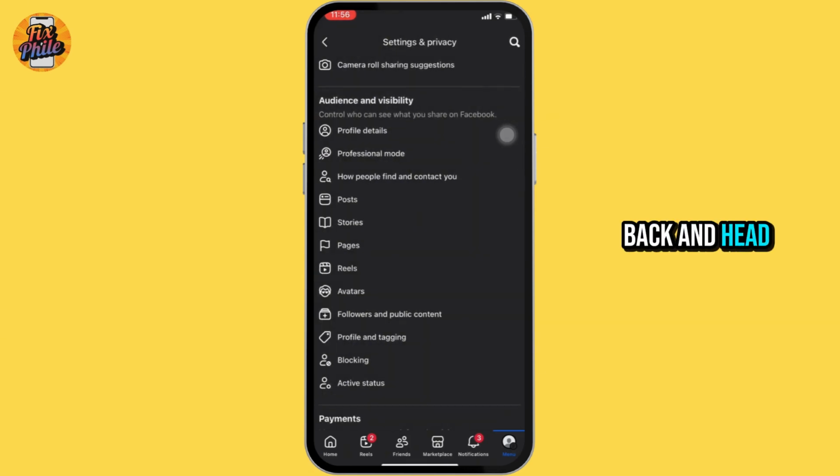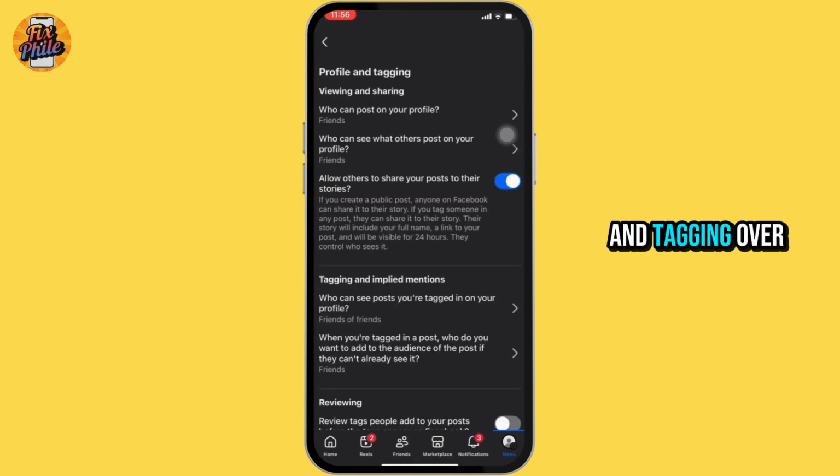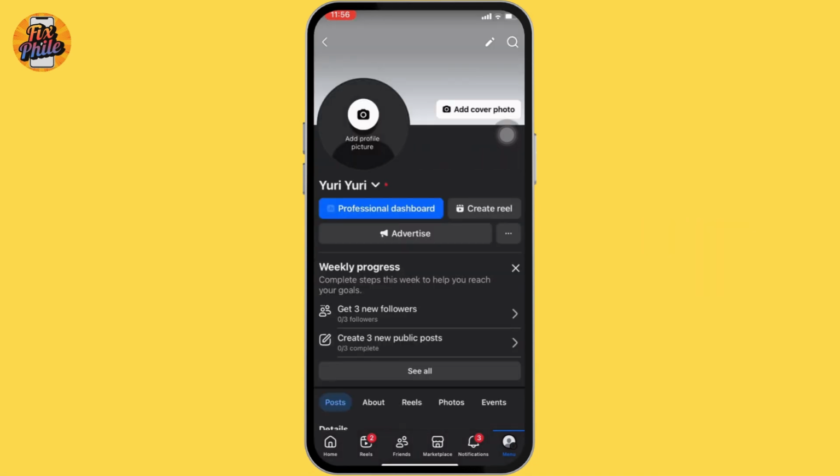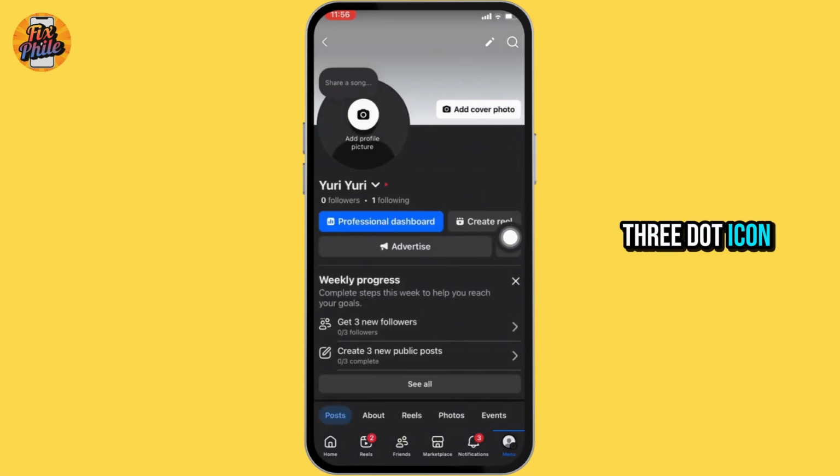Once done, go back and head over to profile and tagging. Over here, set all of the settings to friends. Once done, now go back and head over to profile. On this page, click on this three dot icon.